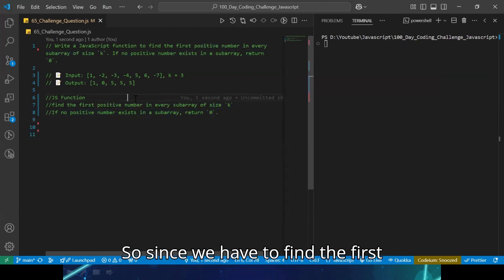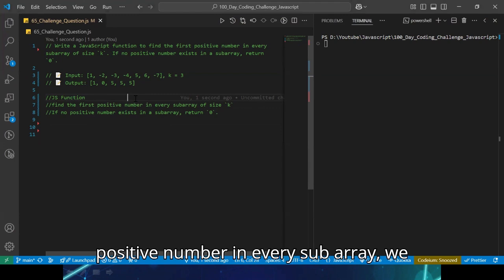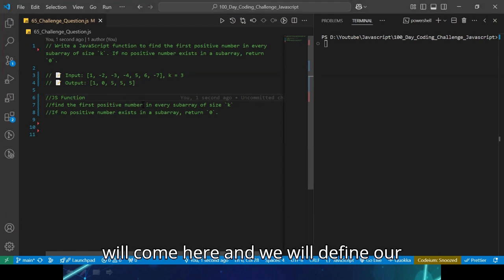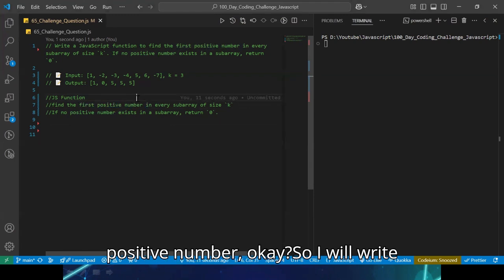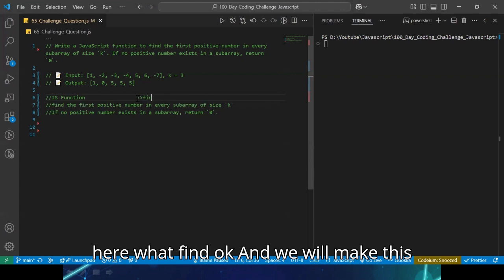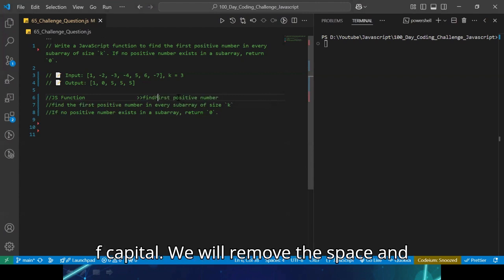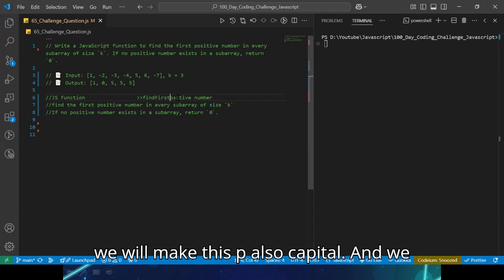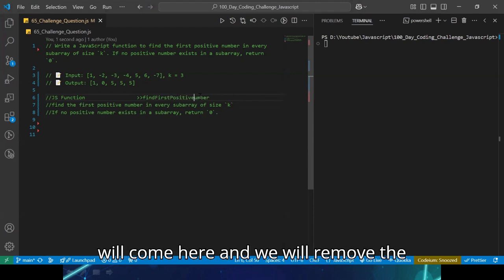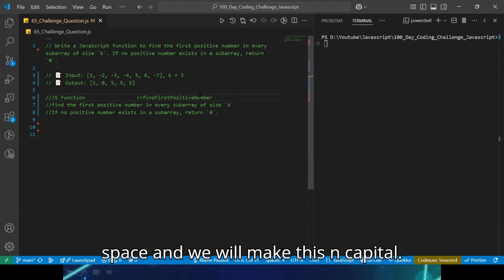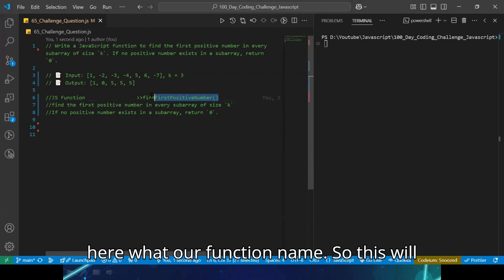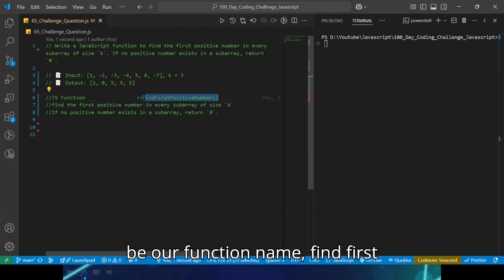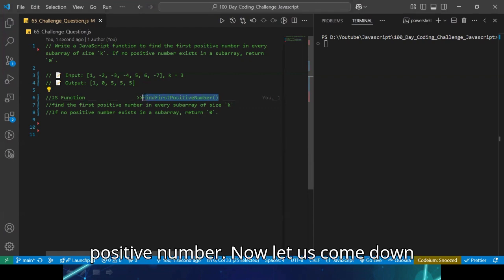Since we have to find the first positive number in every sub-array, we will define our function name as findFirstPositiveNumber. So I will write Find, and we will make this F capital. We will remove the space and make this P also capital. Then we will remove the space and make this N capital, and with a parenthesis. So this will be our function name, findFirstPositiveNumber.